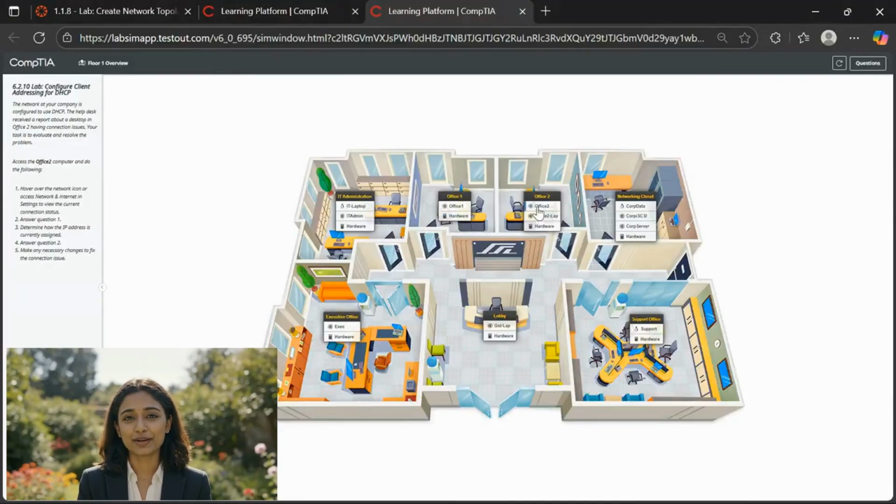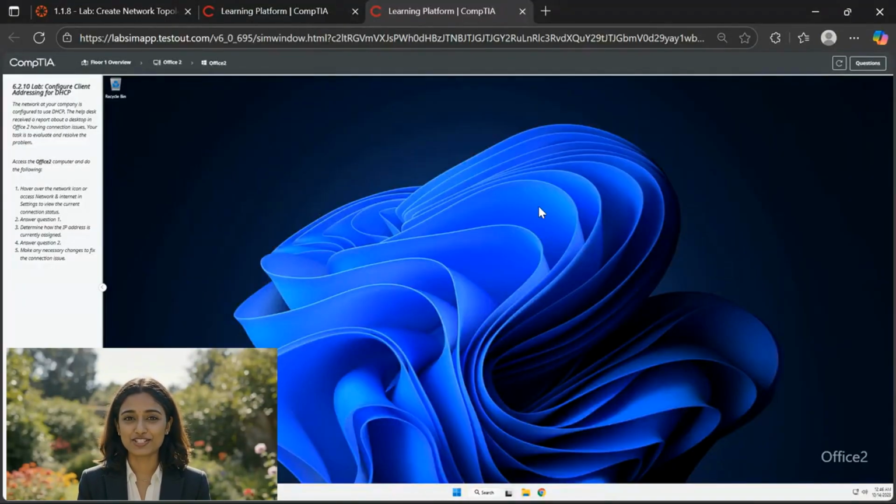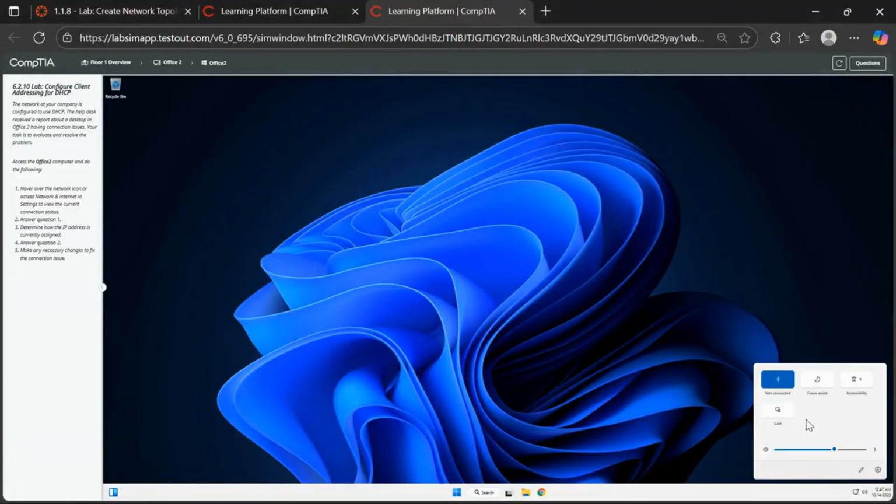Go to Floor 1 Overview. Under Office 2, select Office 2. Then, perform one of the following. Hover over the network icon in the system tray, or select Start, Settings, Network and Internet. No internet access. Check. Now let's dig into how the IP is assigned.